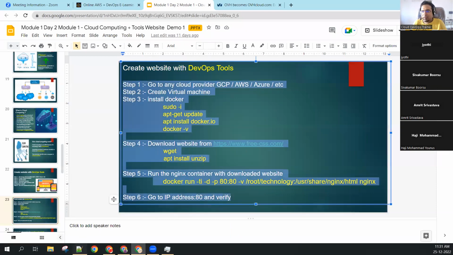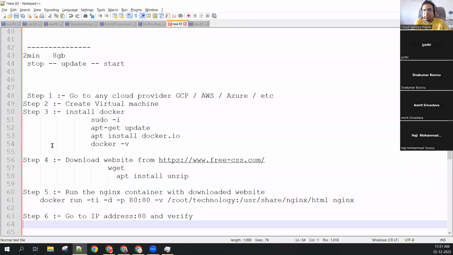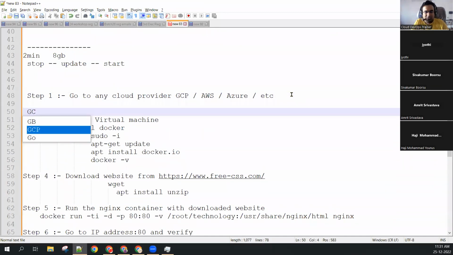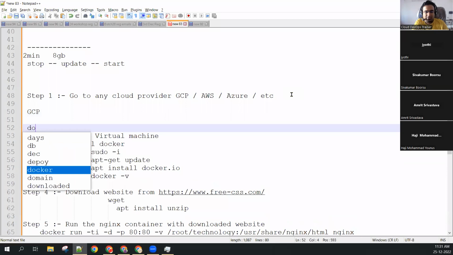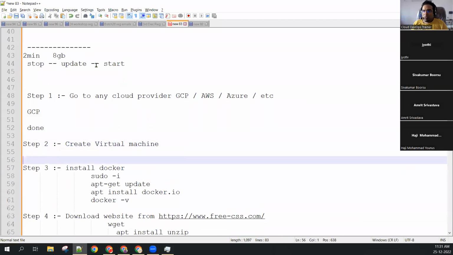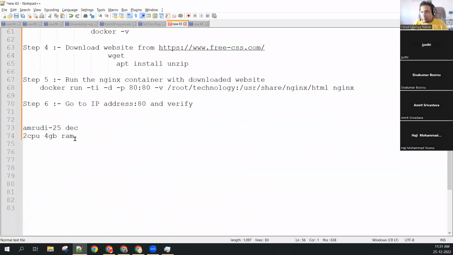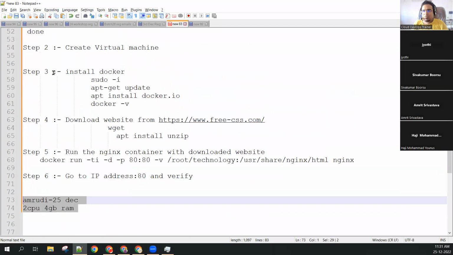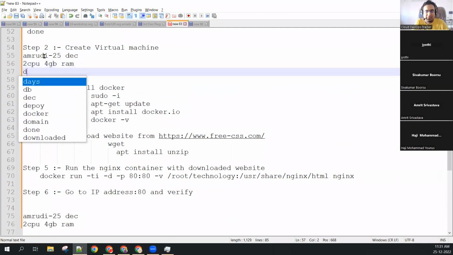Cool. I will write all these steps here. The step 1, go to the cloud provider. I choose Google Cloud GCP and I have done this step. Create a virtual machine. I created a virtual machine. The name is Azruddin. This is the machine configuration. I'm just writing it here. And I have done with that.